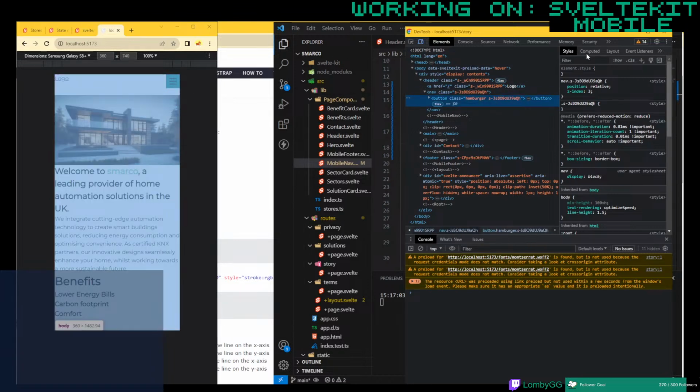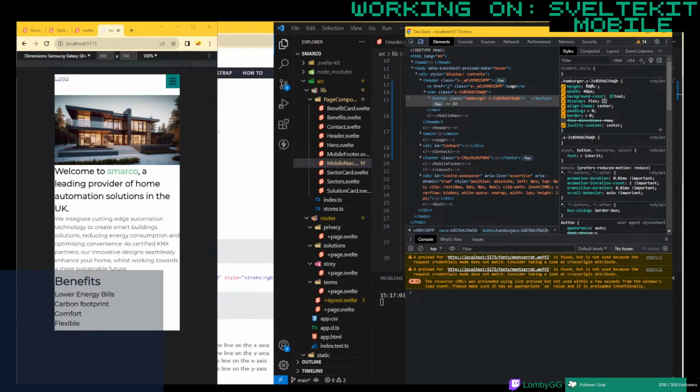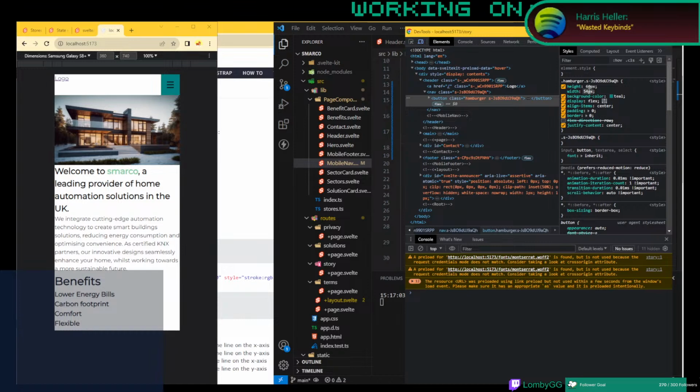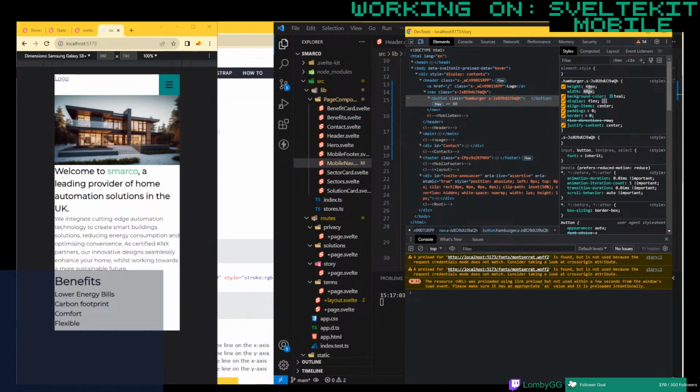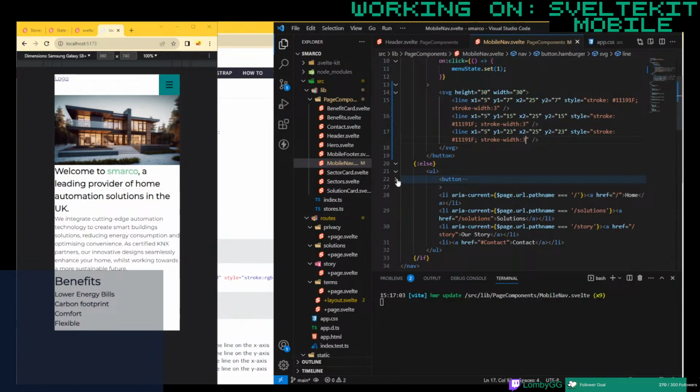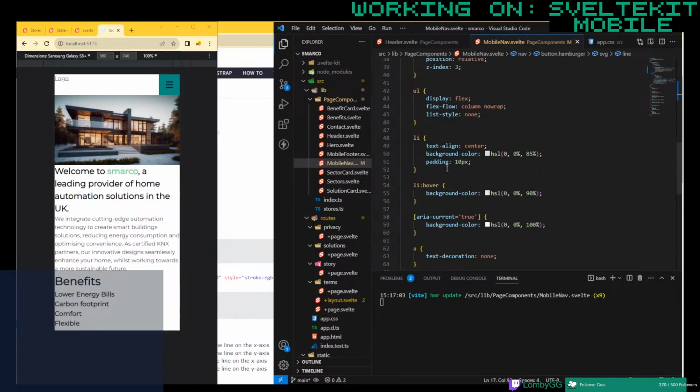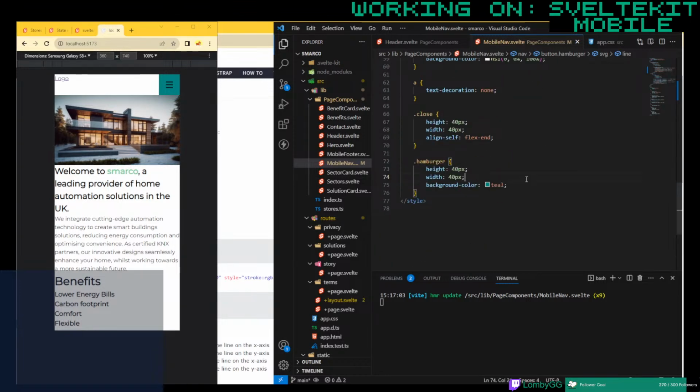So if we did increase the size of this box, that should stay in the middle. Yeah, that looks pretty good. So what's our styles here? I think if we just copy all of these, and this is on our hamburger here.